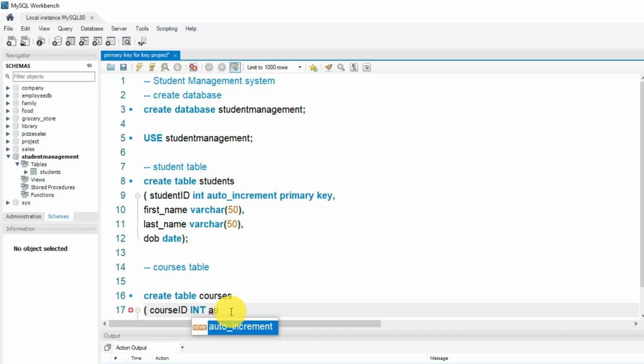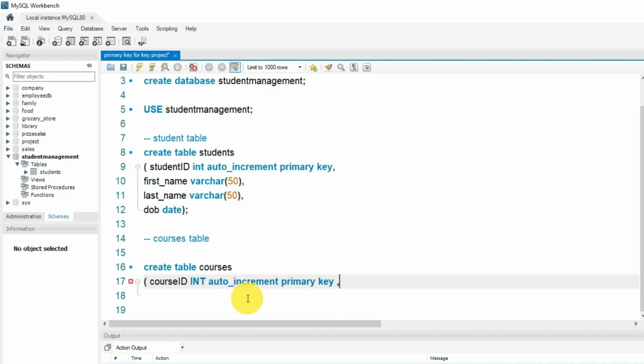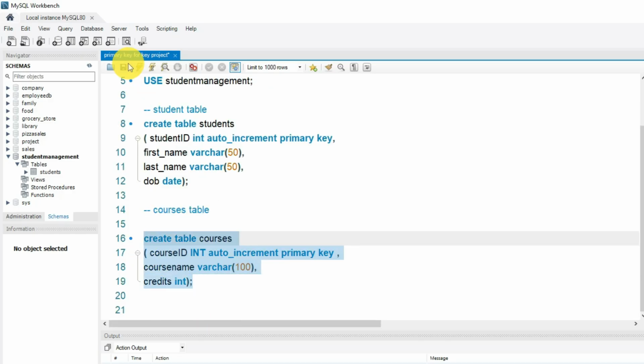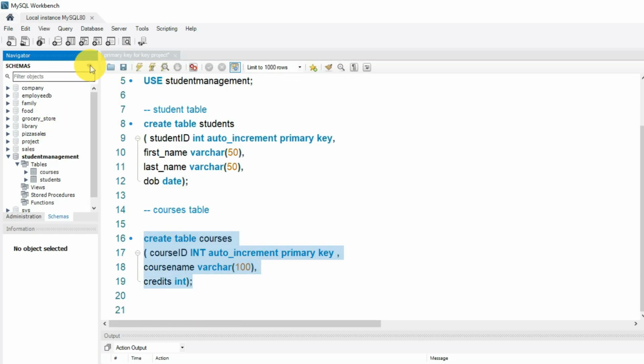So I'm writing here auto increment mode, and then setting it as a primary key because this is for the course table. Course ID will work as a primary key as it will have unique numbers. Now the second column will be course name. So course name data type will be varchar, and give the limit as 100. Now the last column is credits. So credits data type will be integer, and then we will close the bracket, and then just run this code, and you can see here that our second table courses has also been created.